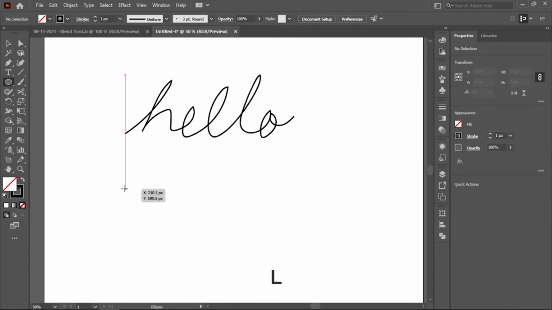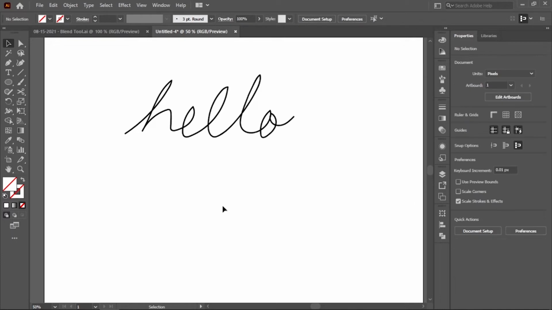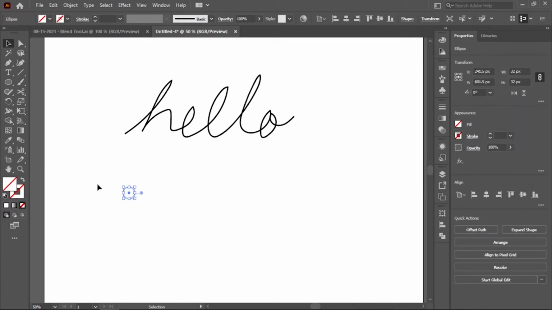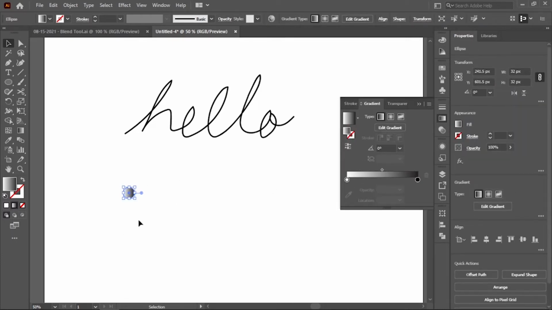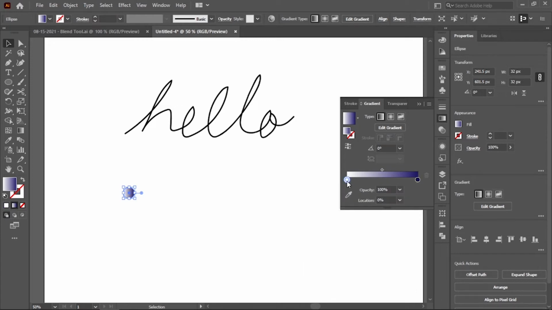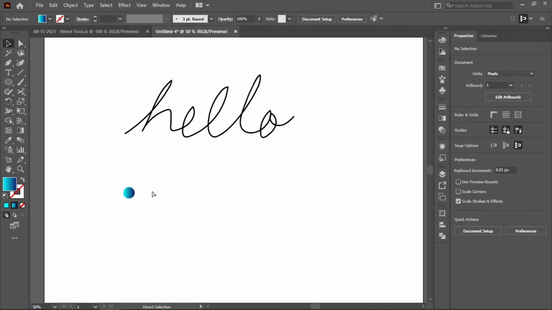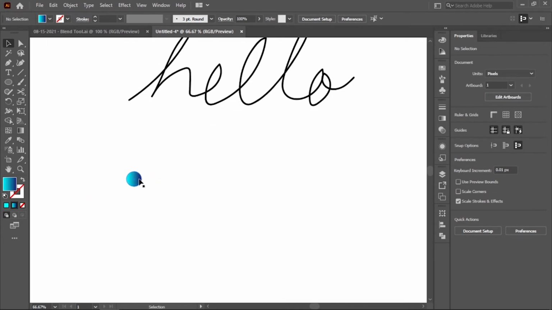Press L on your keyboard. Tanggalin natin yung stroke. Lagyan natin ng gradient. Palitan natin yung color. Let's say ito. Tsaka light blue. Like so. And then, i-duplicate natin siya by holding Alt, Shift, then click, drag.